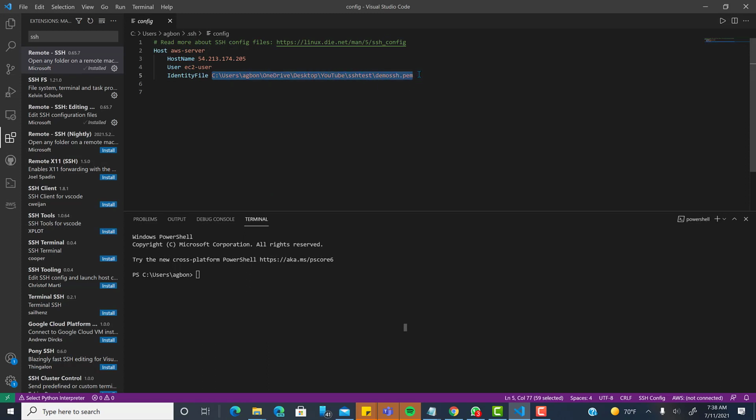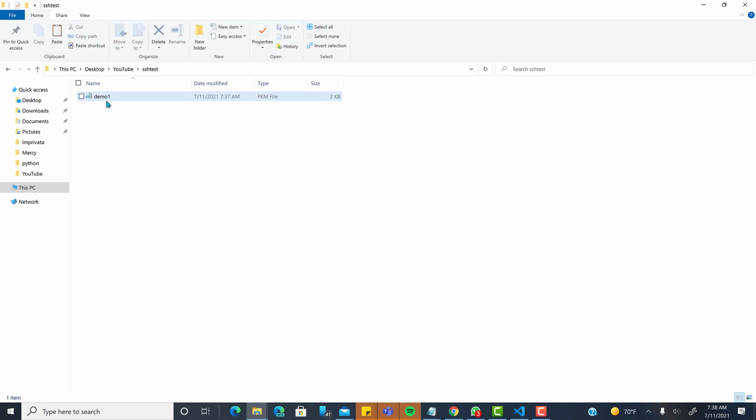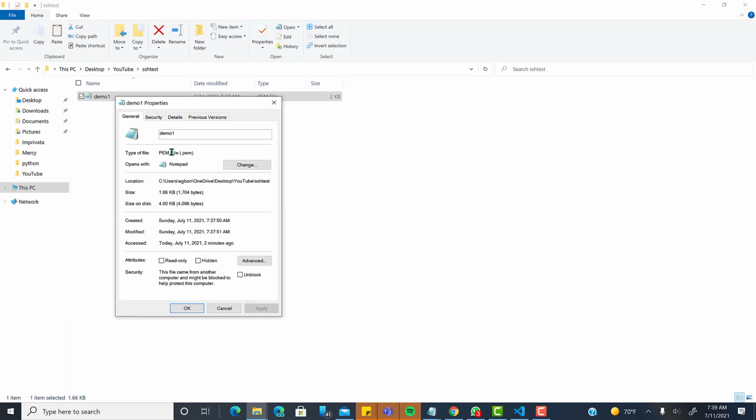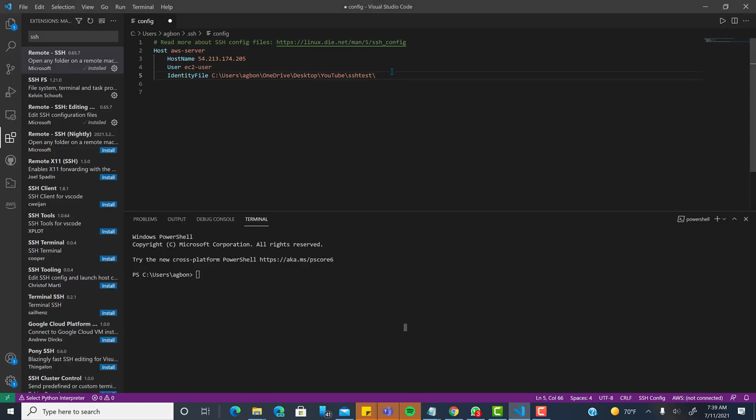So we change basically everything. Paste the new location there, but the actual file name isn't copied, so we need to put that in manually. And it's demo 1. We can just check the properties to make sure it's demo 1 and .pem. So that's what we'll configure. There's a missing piece. Alright, so that looks good.